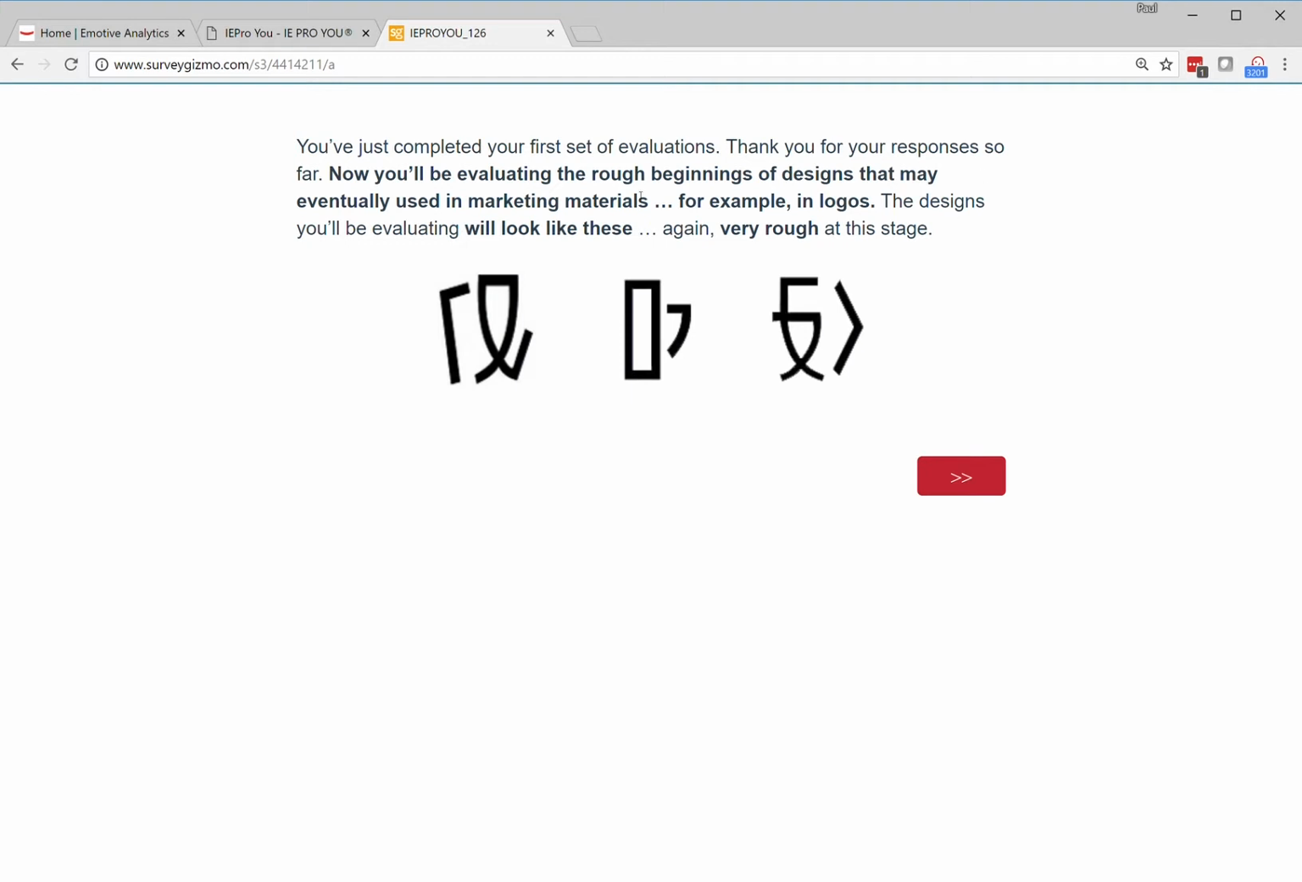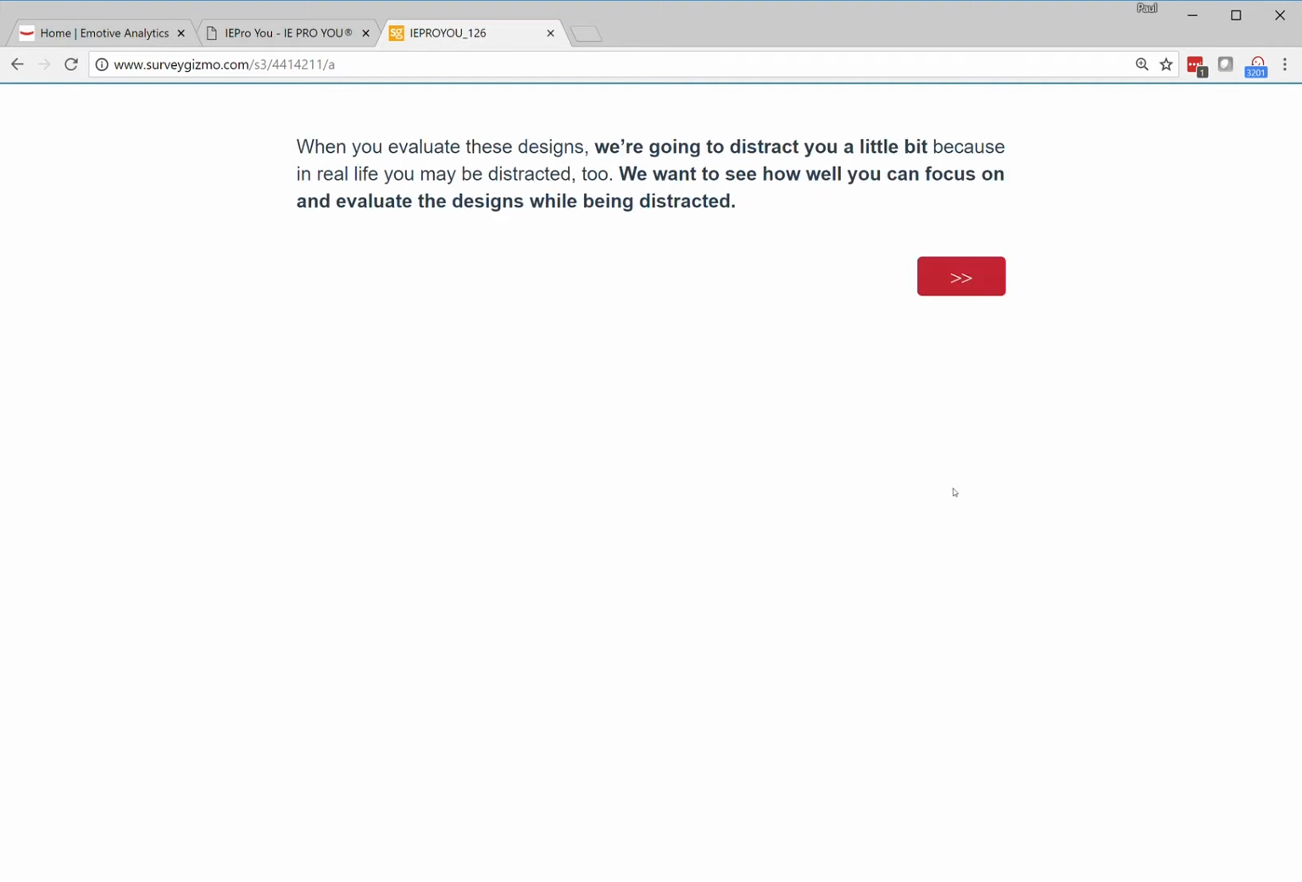Now you're going to be evaluating the rough beginnings of designs that may eventually be used in marketing materials, for example, in logos. These are what are called the abstract target images, and they're used as the images that we direct people to after we prime them, as you'll see. The designs you'll be evaluating will look like these, again, very rough at this stage.